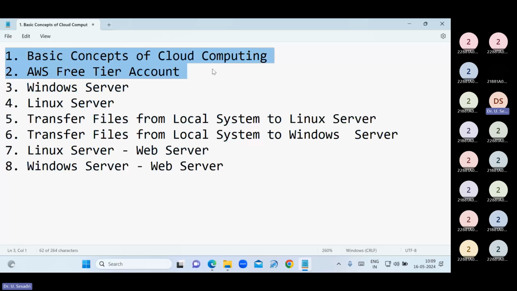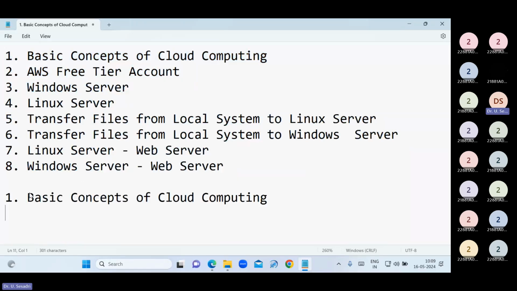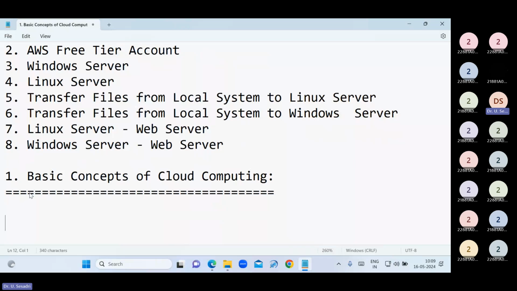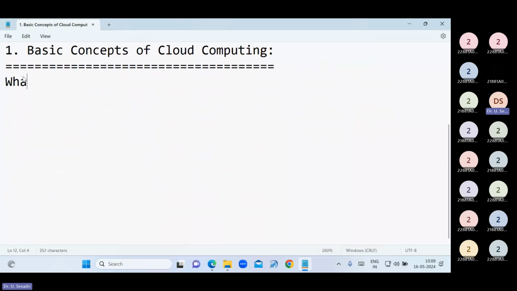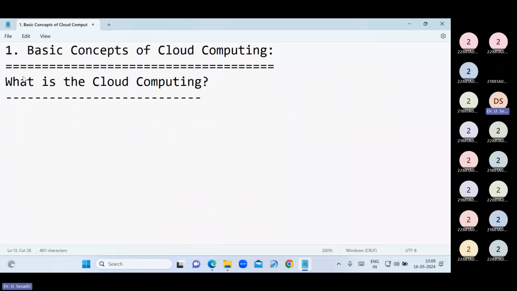First, we will discuss the basics of cloud computing. That is nothing but, first, what is cloud computing? Cloud computing is defined as storing and accessing data and computing services using the internet connection.